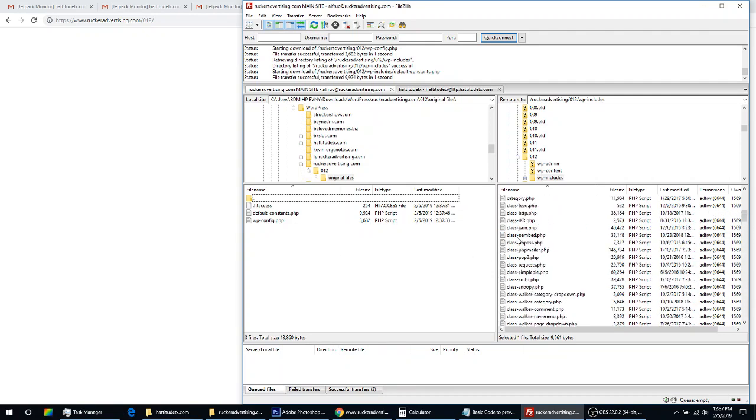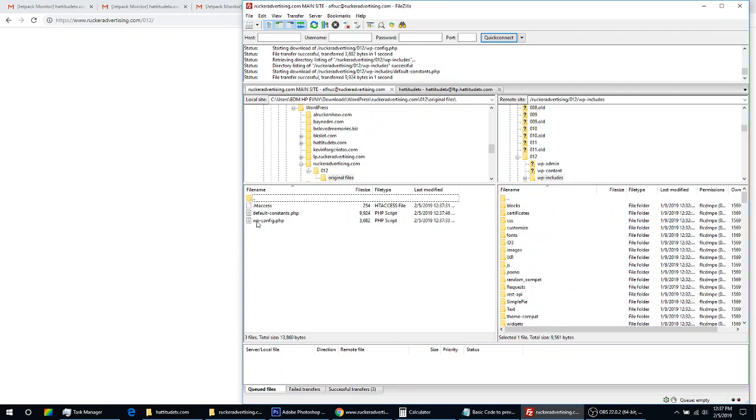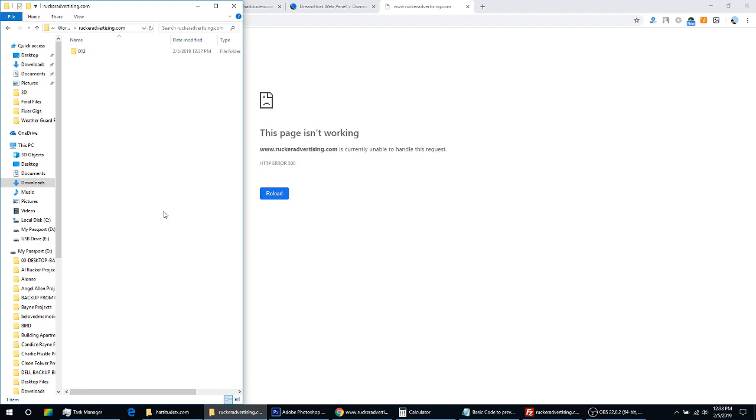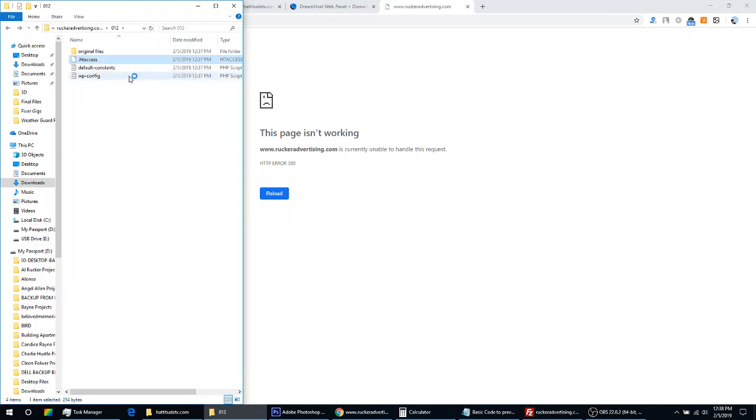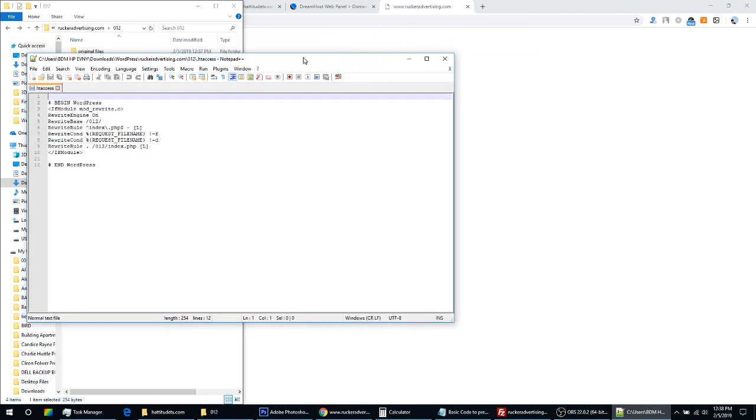Alright, so now they're there. I want to copy these. I can go here, my original files. Copy. Paste. Now I want to open up each one of these files, open with Notepad editor.